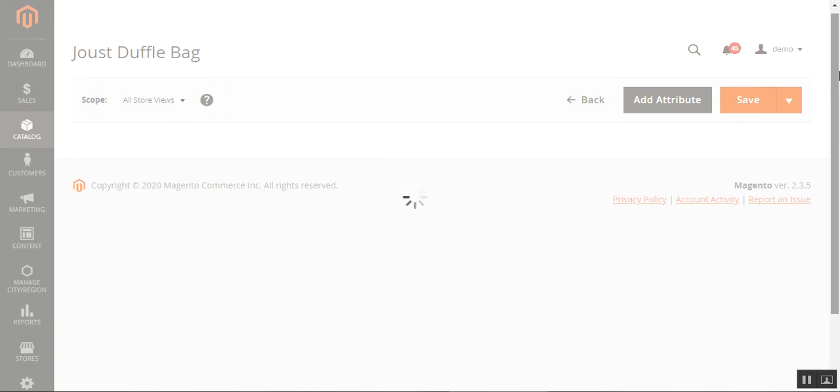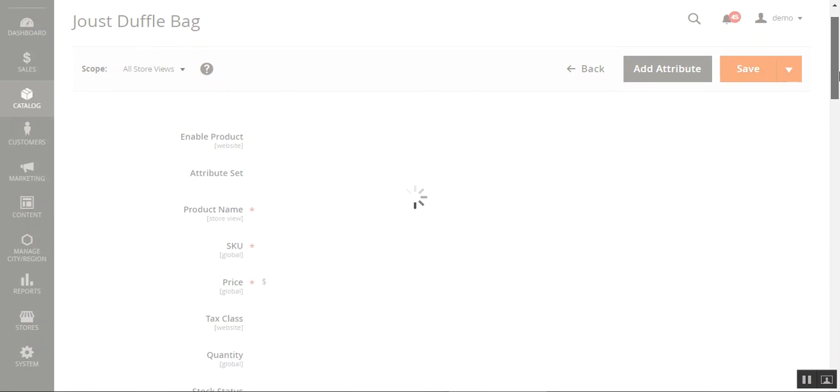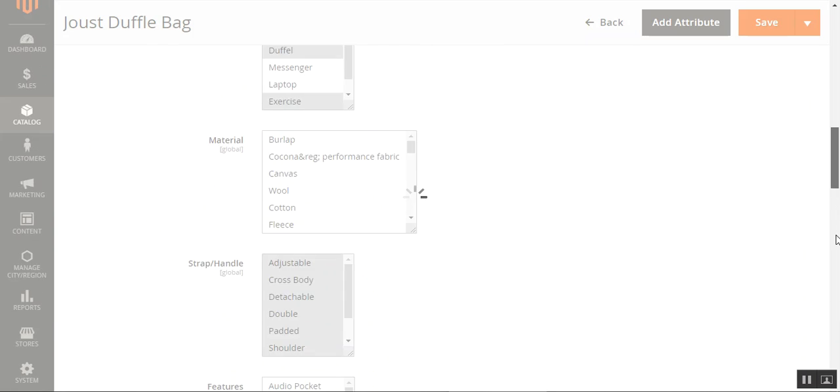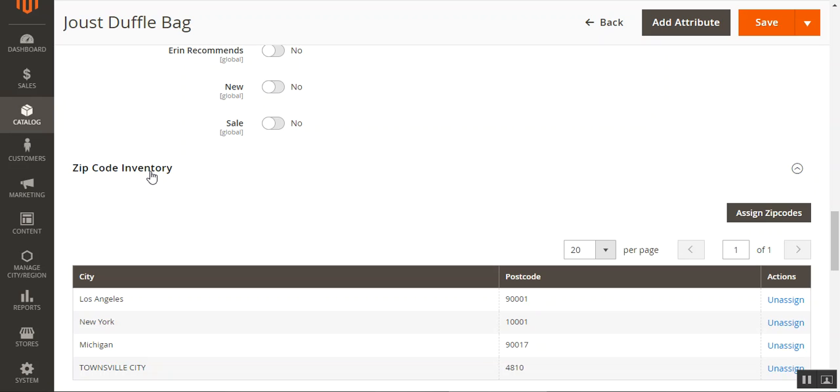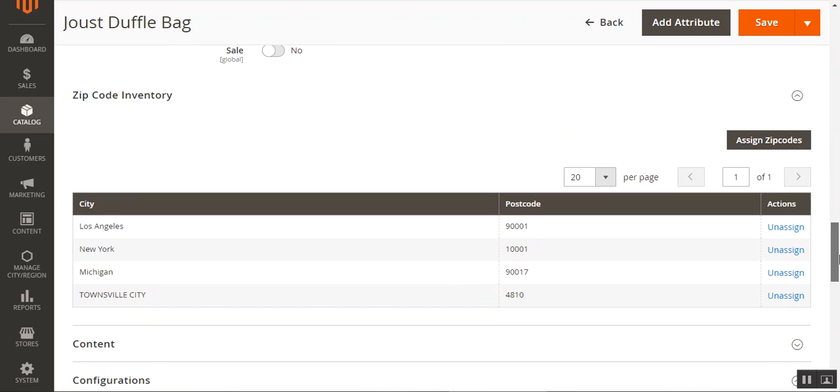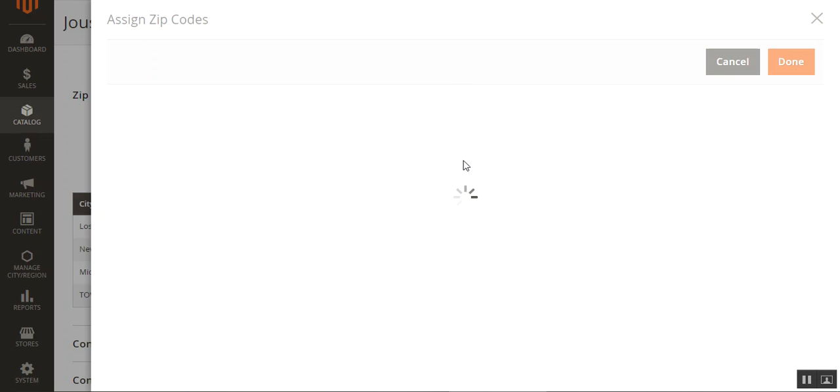So here we're on the edit product page, as you can see. Let me scroll down, and here we have the zip code inventory. From here we can set up the inventory for the different zip codes that we are assigning to this particular product. You can see we have already created for 9001, 1001 as per the workflow in the storefront. We can assign as well. To assign zip codes, we just tap assign zip codes.